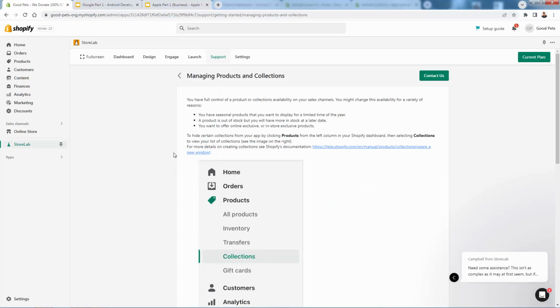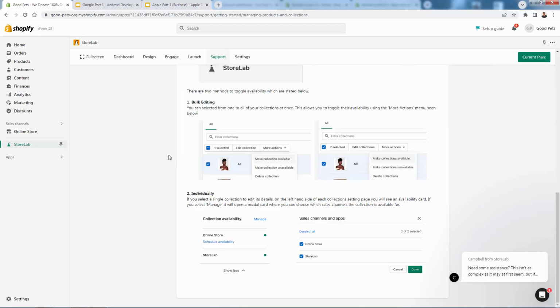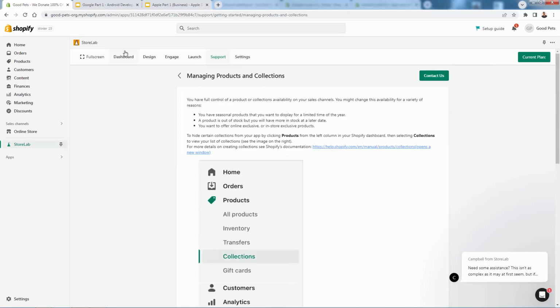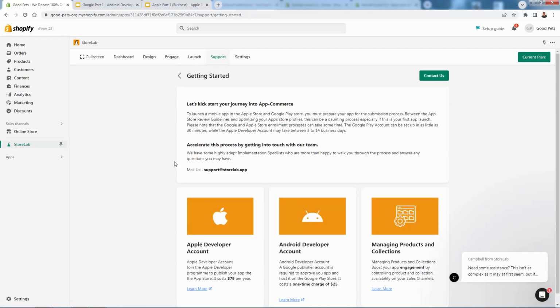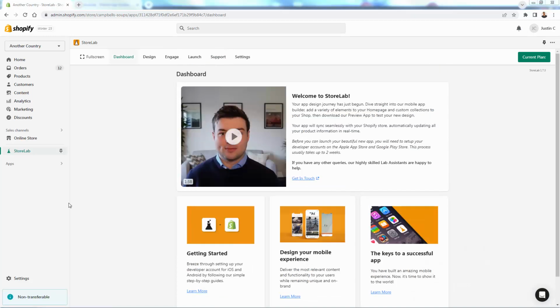So you could do things like seasonal products, you could do exclusive products, of course you can do bulk editing in here as well. You see the support channel as well, always visible over here. So it should be very easy in terms of getting started. Just a few prerequisites to handle down here. Now inside, I'm going to show you exactly how you can design your app here.